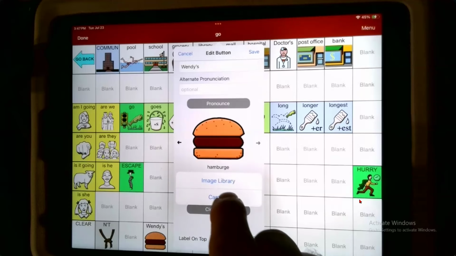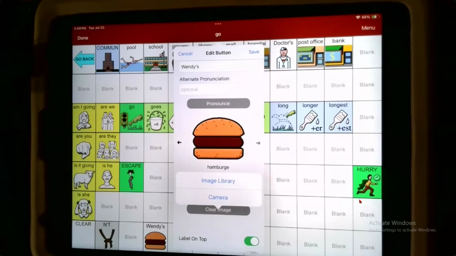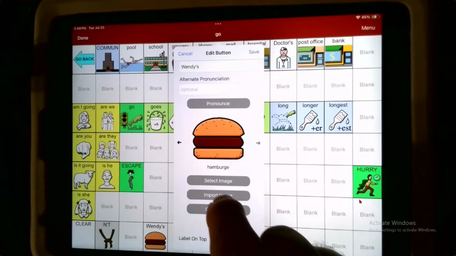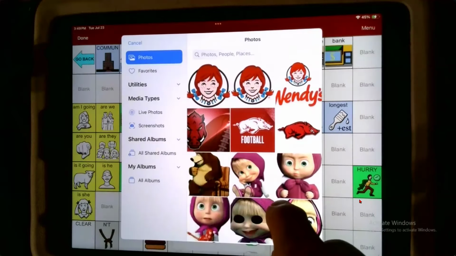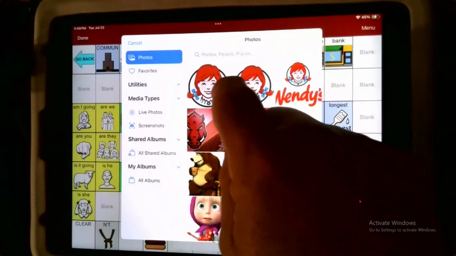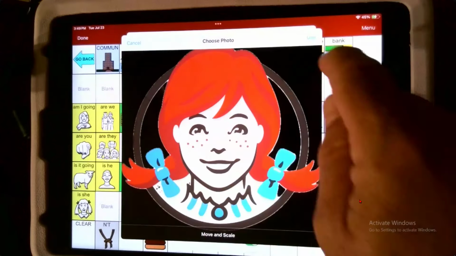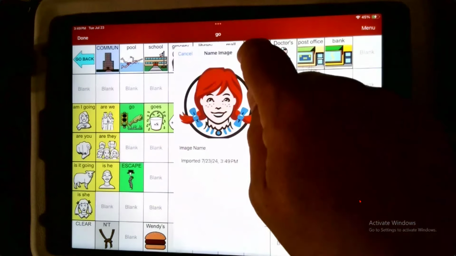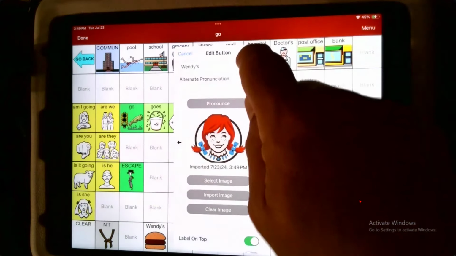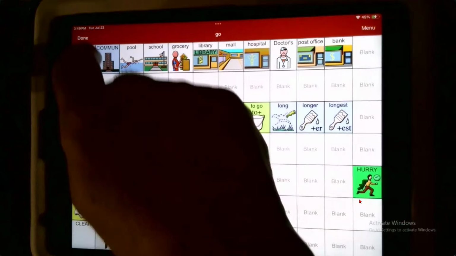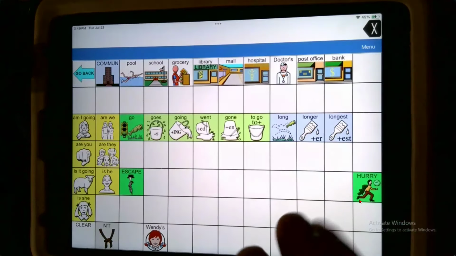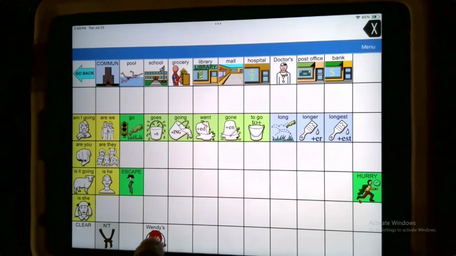Hit import image. It wants to go to my camera, which I could take a picture of something off the internet or something. But if I go to my image library, there's Wendy's right there. And I'm going to pick that one. I'm going to say use. I'm going to say done. Save. Now, I just went to YouTube, went to Google, did Wendy's, did the image, and now I have a nice picture of Wendy's.